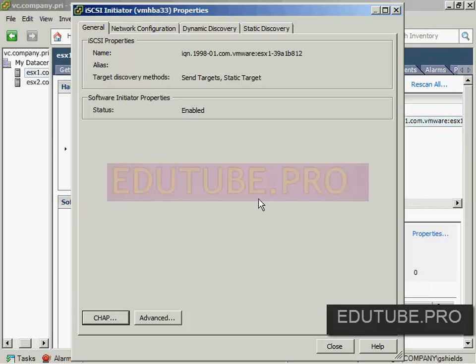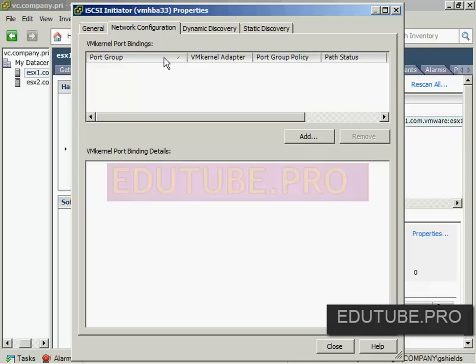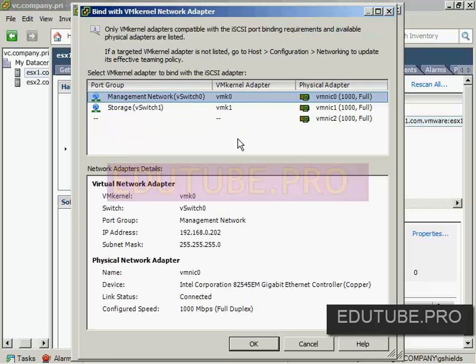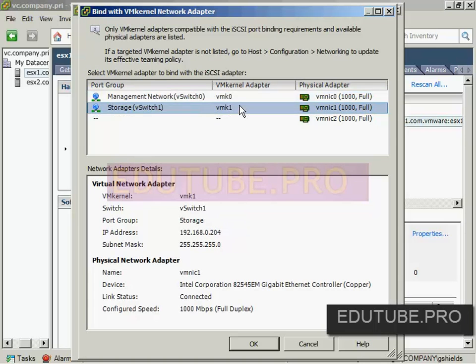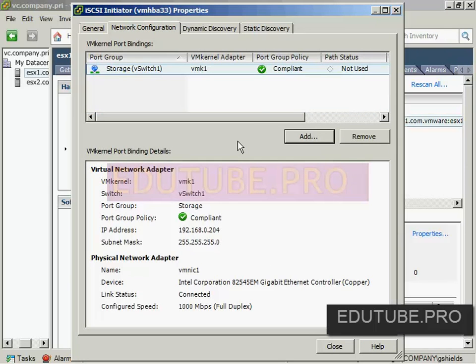Once you've set up the security pieces here with CHAP, the next step is to click over here under Network Configuration. What this screen does is provide a very nice location for setting up the VMkernel port bindings between which VMkernel adapter you want and which port group you want for the use of iSCSI. Now, if you recall, I created that virtual switch over there, vSwitch1, that's titled Storage, and it's associated with VMkernel adapter vmk1. We want to bind this to iSCSI here so that we can make use of that VMkernel adapter for the purposes of iSCSI.